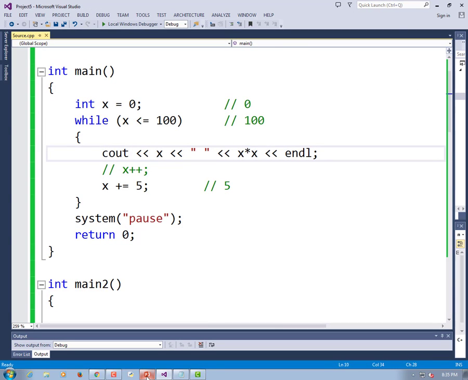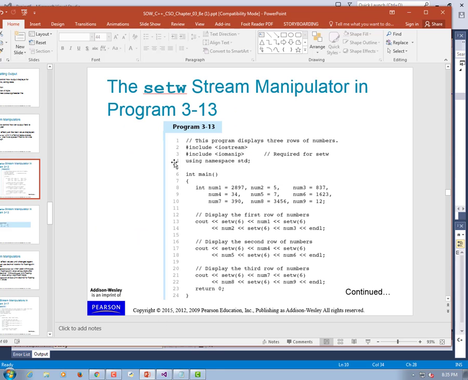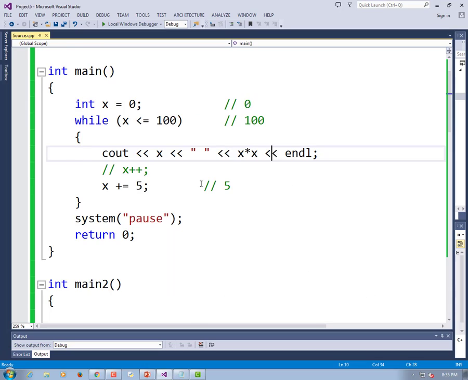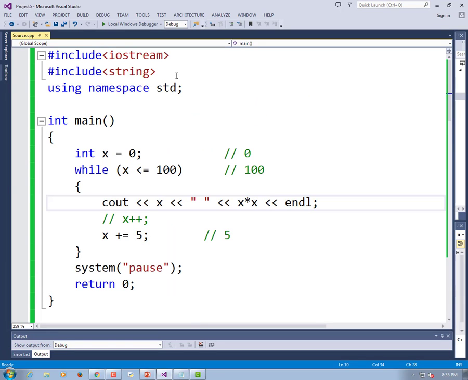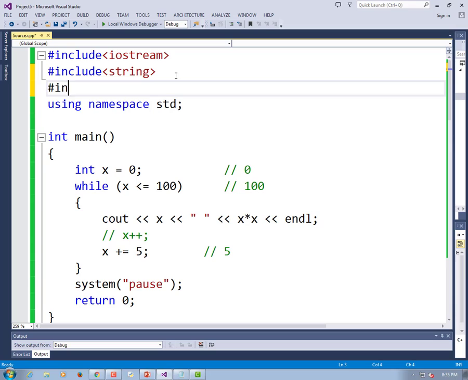To do that, we're going to need to bring in a couple more includes. Or at least one. We need something called iomanip, like manipulator, manipulative. So go up to the top of your program and do #include <iomanip>.